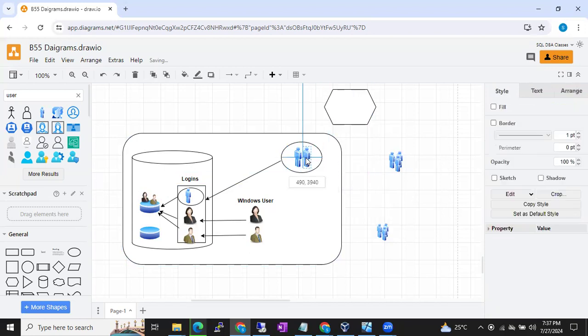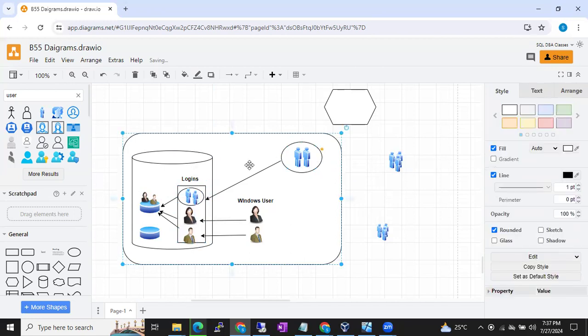So once the Windows team has added Fayaz into that group, automatically the group login will be updated, and Fayaz will automatically get the access. We don't do anything from our end. Are you getting the point, guys? This is the advantage of group login.